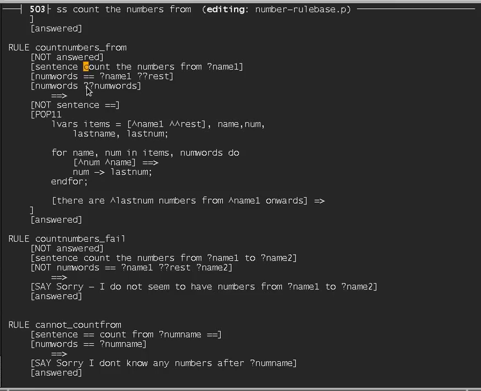So here I'll get all the number words, and here I'll get only the number words that come after that, whatever the name was, if I've said count the numbers from 3. So then they'll have 4, 5, 6 or whatever. So what does it do? Well, the first thing it does is remove that request from the database, so that nothing else will attempt to interpret it.